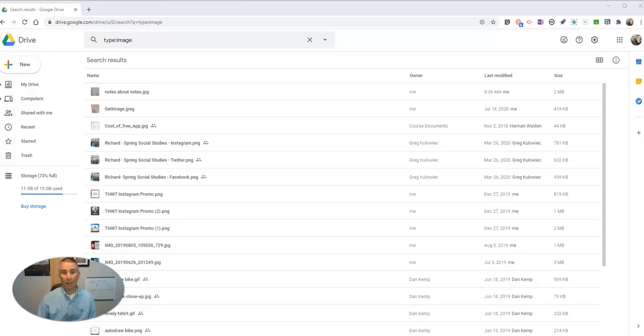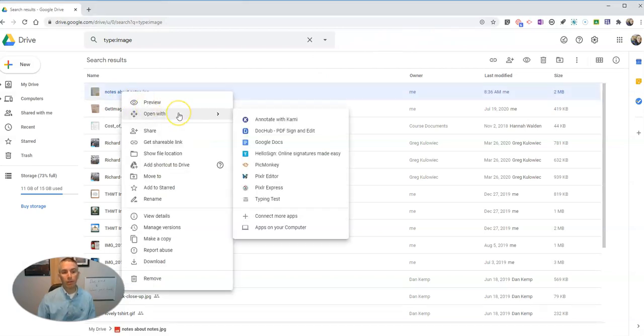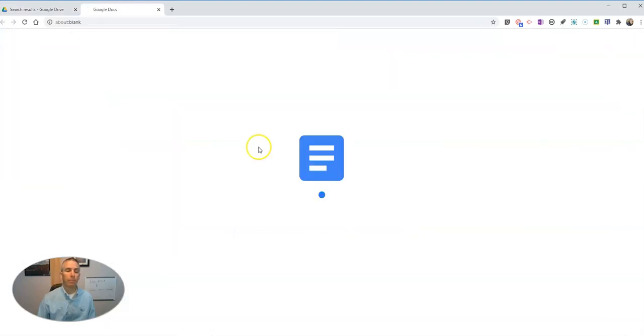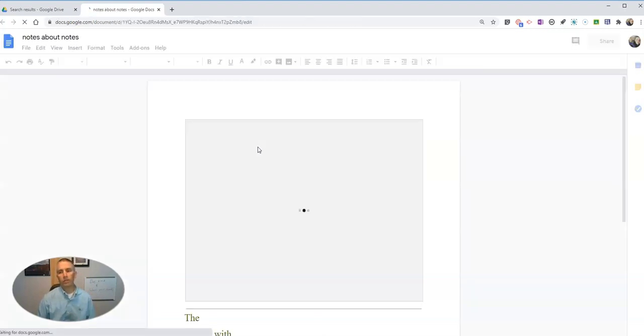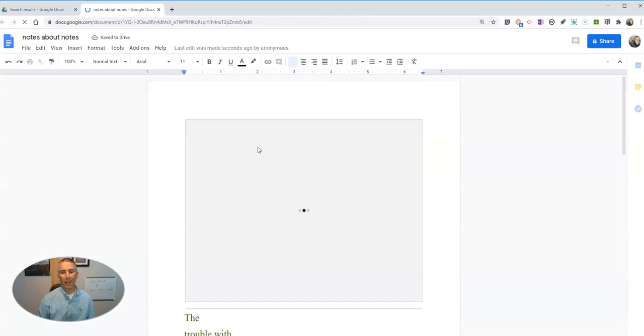So now here in my Google Drive, on my desktop in my web browser, you can see I have my picture, Notes About Notes. I'm going to right click on that, and let's open that with Google Docs. And this will open and create a brand new Google document, which will include the picture, but also include the transcribed text from the picture as well.